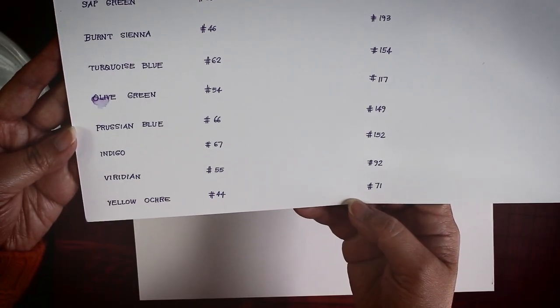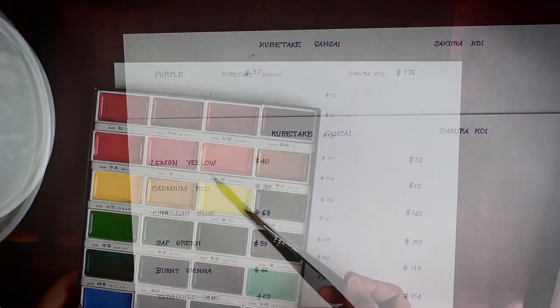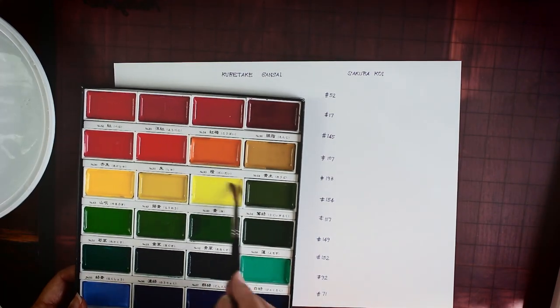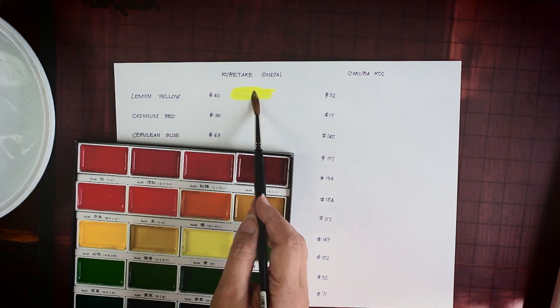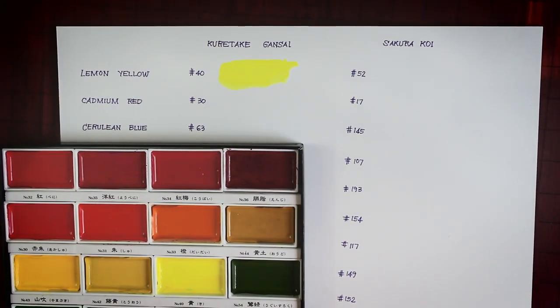I pulled my Kuretake from storage and I was surprised to see that some paints were cracked. If this happens to you, don't be alarmed. It doesn't mean that the paint has degraded. Just apply a bit of water on the pan and you're good to go again.